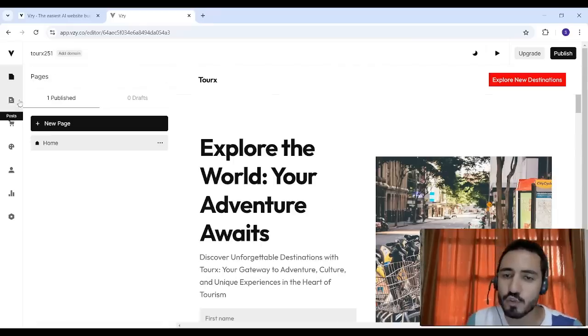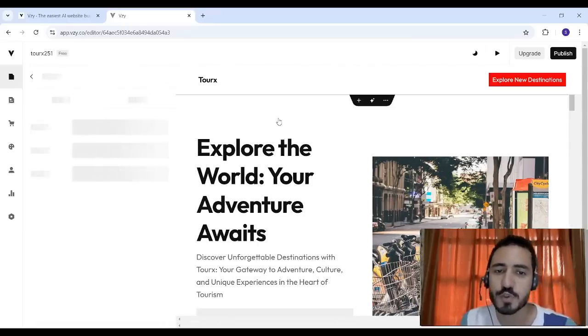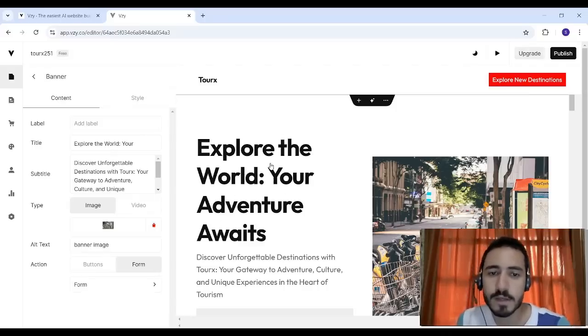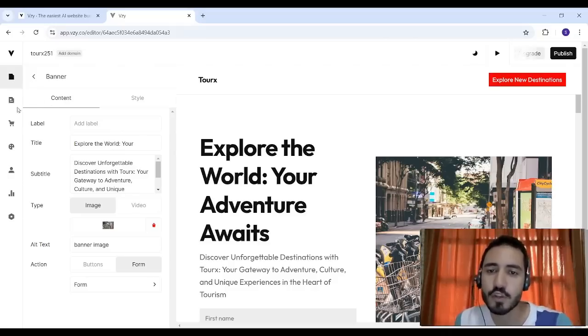Now let's head back to pages and select one of the sections to start editing it. So after selecting this section, you can find that the left menu has opened two sections.